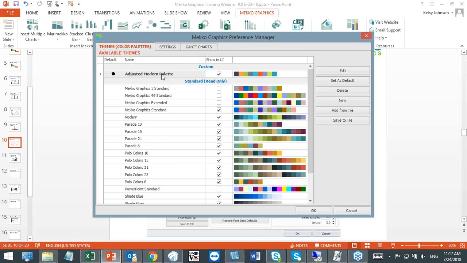So right now we are using a palette called Adjusted Modern. To set a default palette, you would just click the button Set as Default, which will put a little bullet there by the default palette. The palettes that are standard, the ones underneath the words Standard Read Only, are the ones that come automatically when you install our product. So these are all of the different palettes, and then you can create your own or import your own. They import as XML files. And you can create as many palettes as you want.